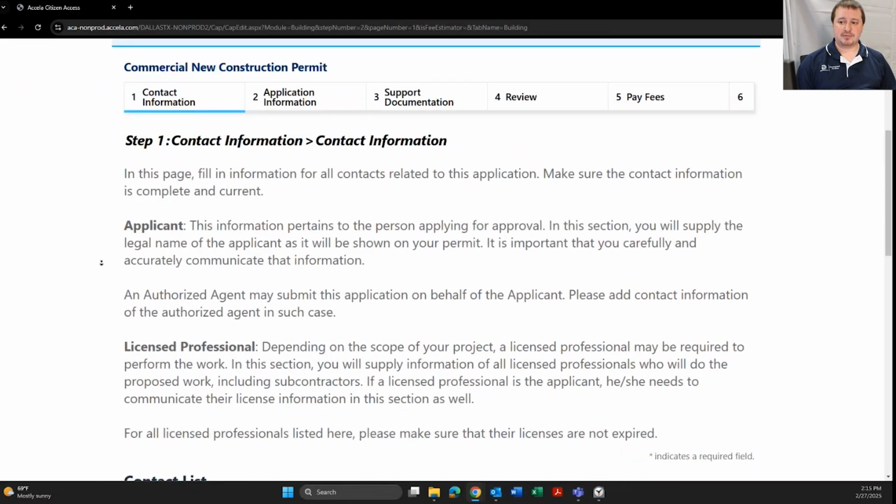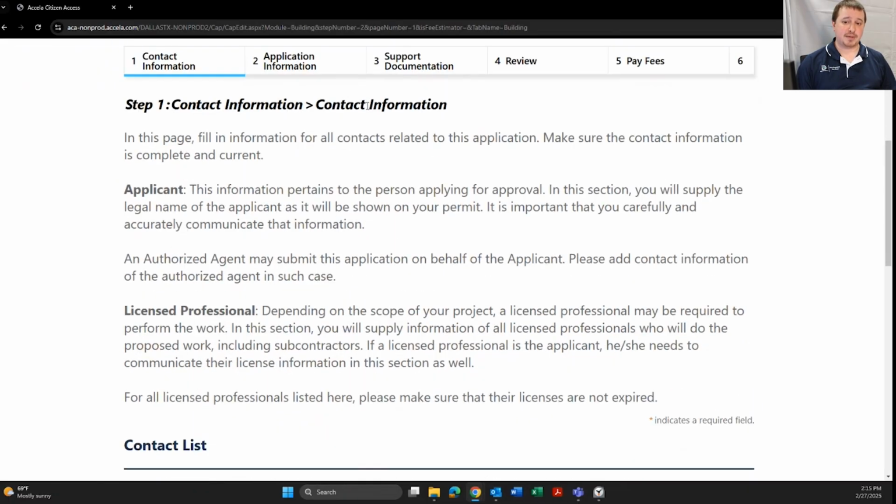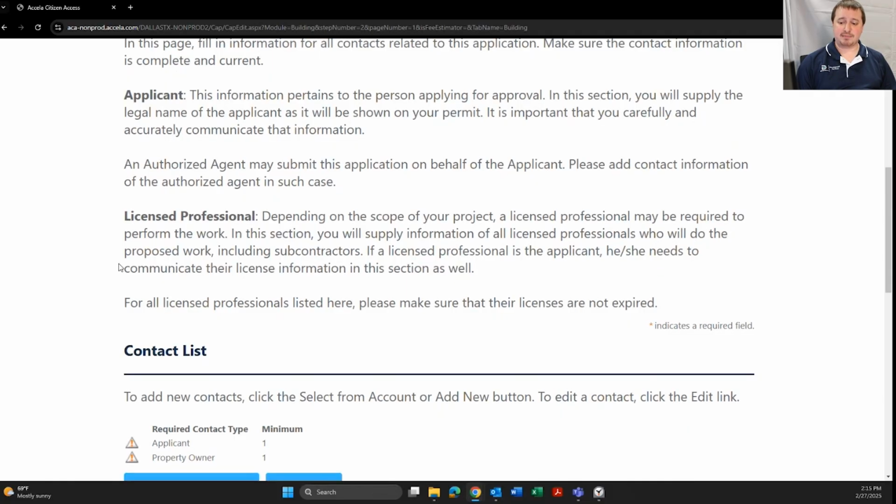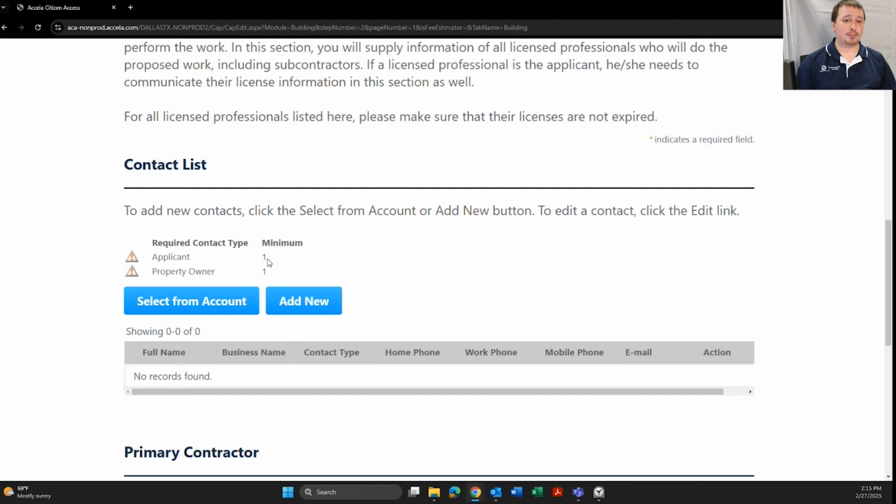And the first page that we will visit is going to be the contact information page. This is a page where you will be adding any kind of contact that you need. In this case, we need at least 1 applicant and 1 property owner. Some other records will require different contact types. For each record, though, it will always list the required contact type as well as the minimum amount needed to proceed.